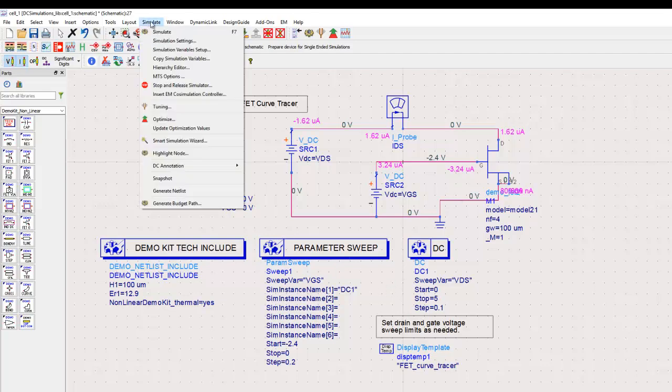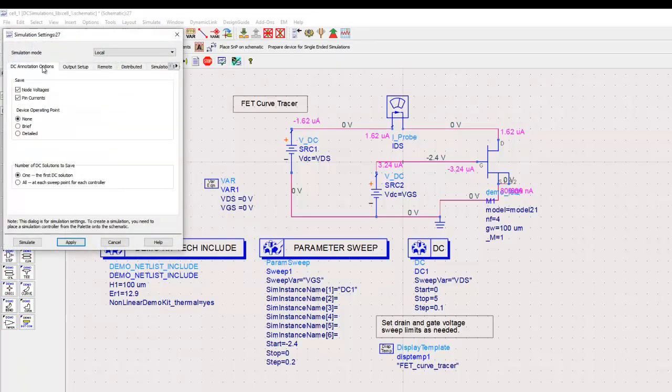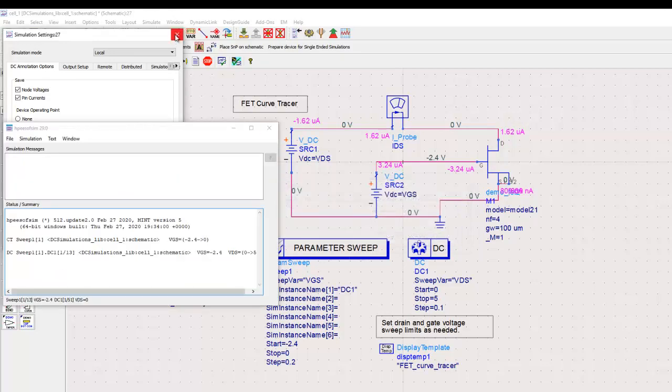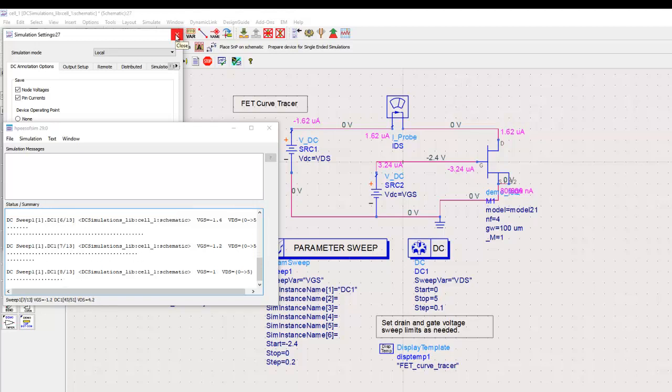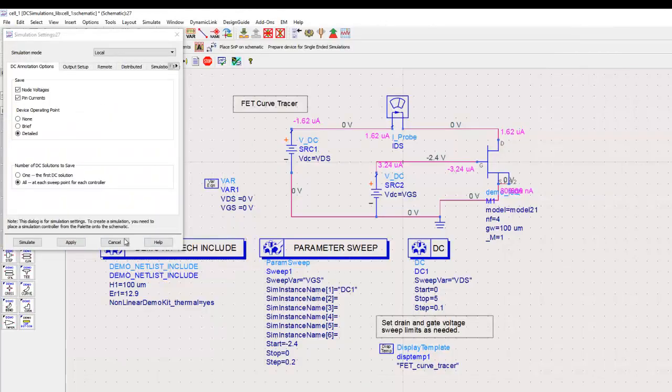And that can be done by going to simulation settings. Under simulation settings, you have the DC annotation option. And here I will ask ADS to collect detailed information on the operating point, and also save all the DC solutions so that we can pick the voltage combination on which we would like to annotate the circuit diagram. So once we do this, we can go ahead and simulate this circuit again. And now, depending upon the various levels, we would be able to select the right combination for which we would like to do the plot.